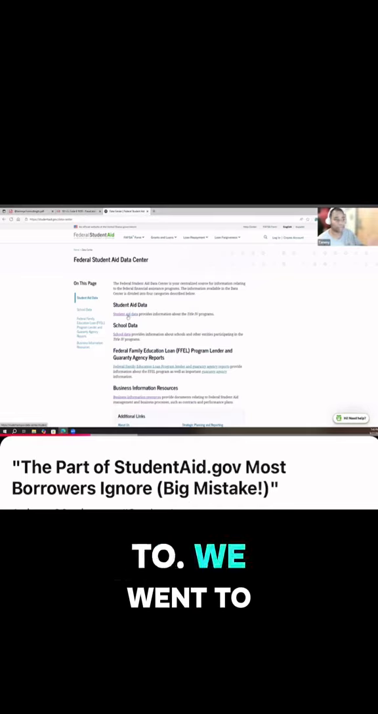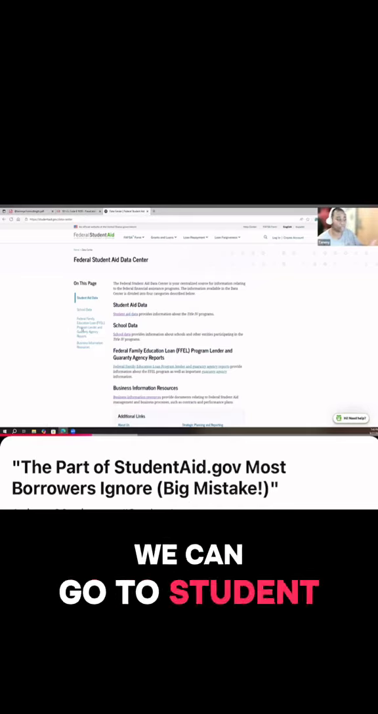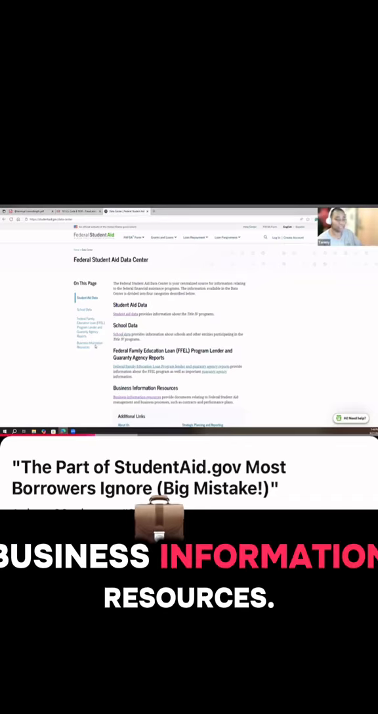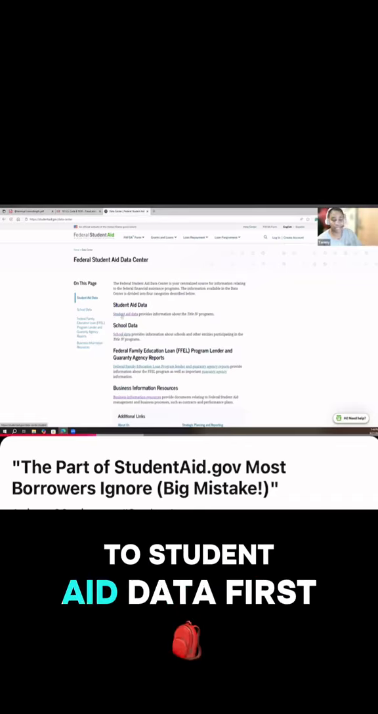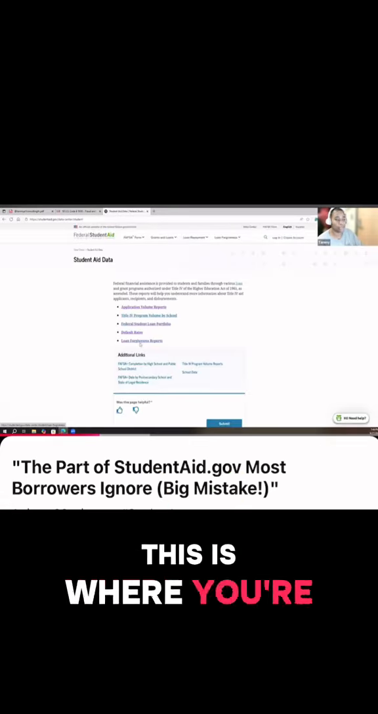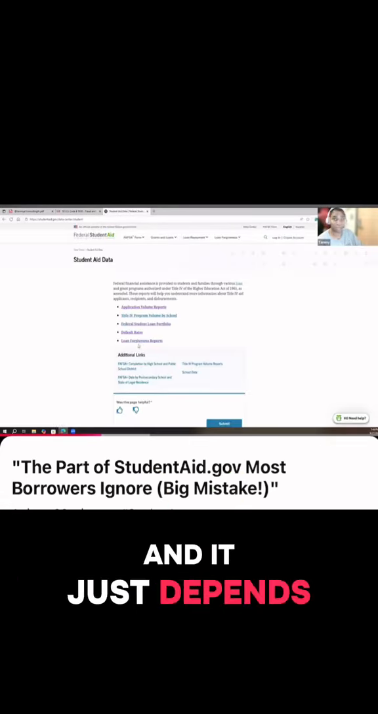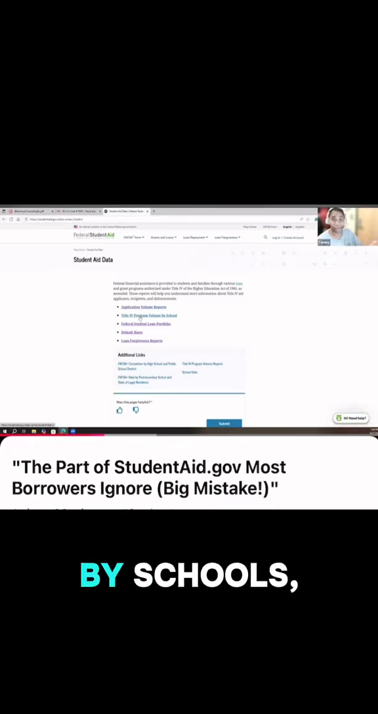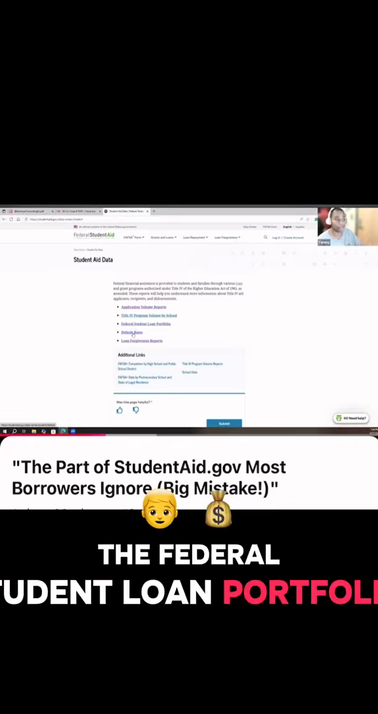So one thing about student aid data. If you went to the data center, you get your list here. We can go to student aid data, school data, FFEL program lender and guarantee agency, business information resources. But we're going to go to student aid data first, and then we'll come back and go to the business part of it. Under student aid data, this is where you're able to see all of the different reports, and it just depends on what report you're looking for.